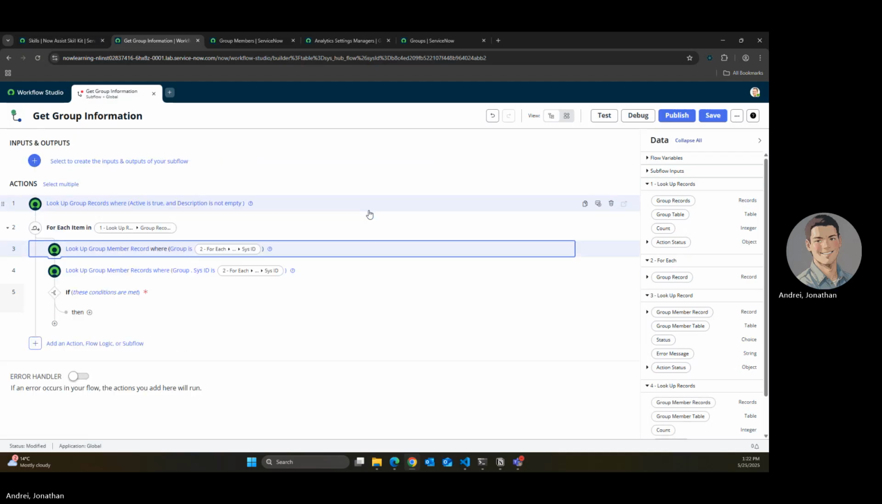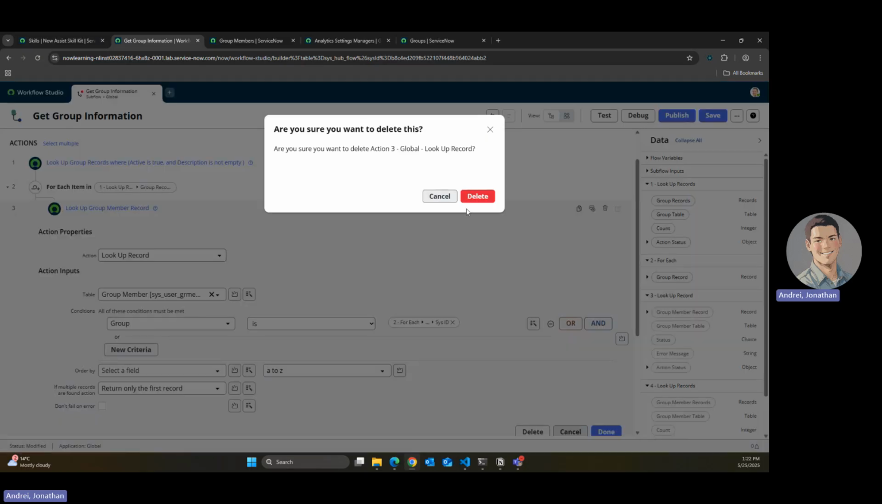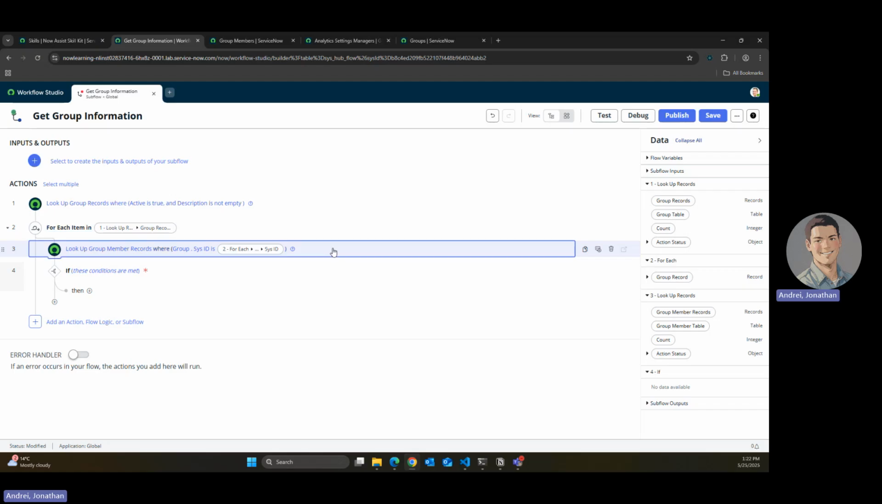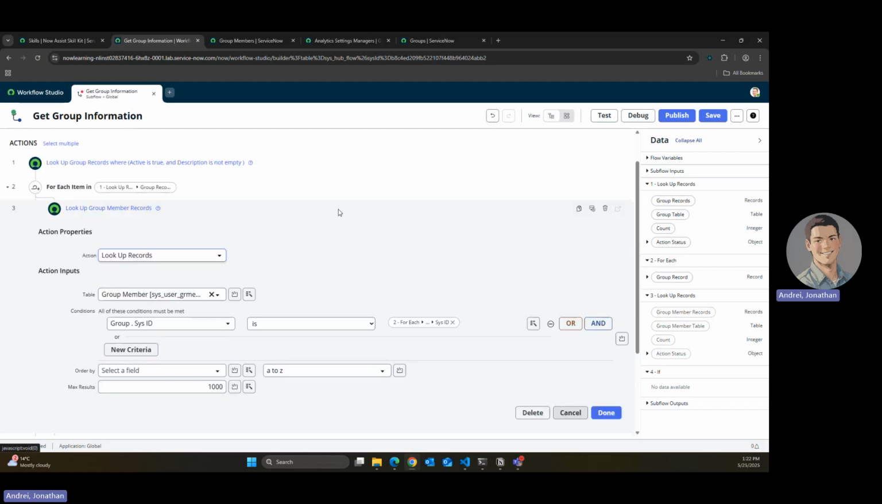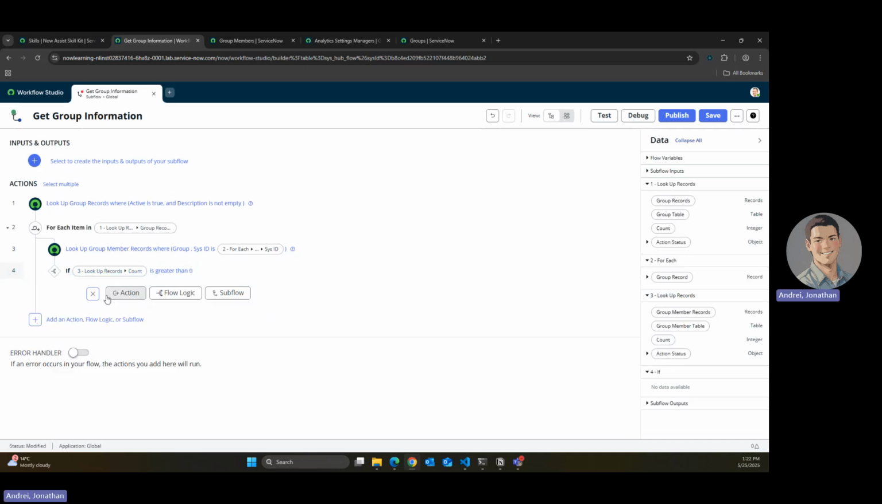And then we're going to dot walk here as well to the sys ID of that group that it is looking at. And then I'm going to remove this previous lookup record we did. So now we have lookup records, and we want to make sure that if the count is greater than 0, we know we found at least one member in that group. Then we want this to be part of that criteria.